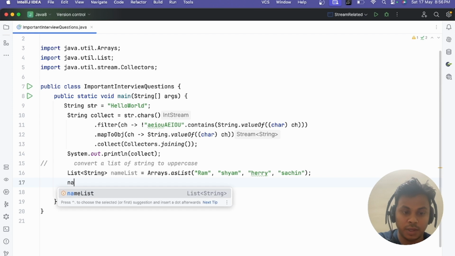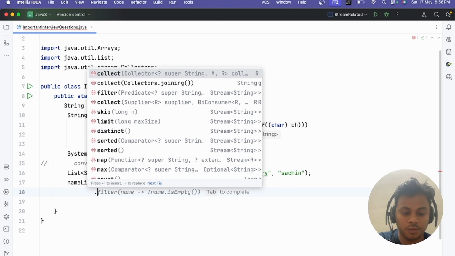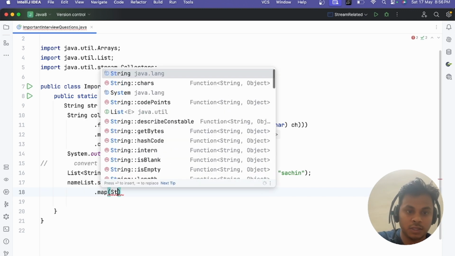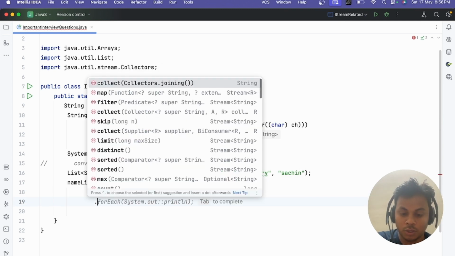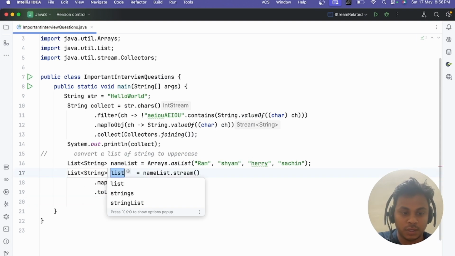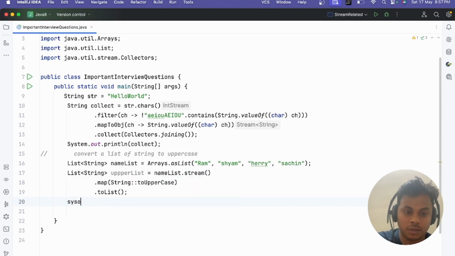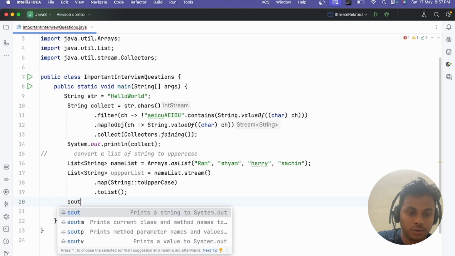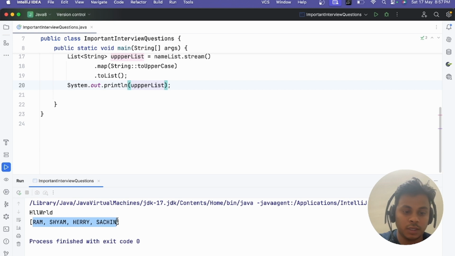How can we do it? nameList.stream(), then .map, where we can pass String::toUpperCase, then .toList(). It will return a list of strings again. So this is the upper list. Let's print this, System.out of upperList. Yes, all the strings are converted to capital letters. Now let's go to the next question.